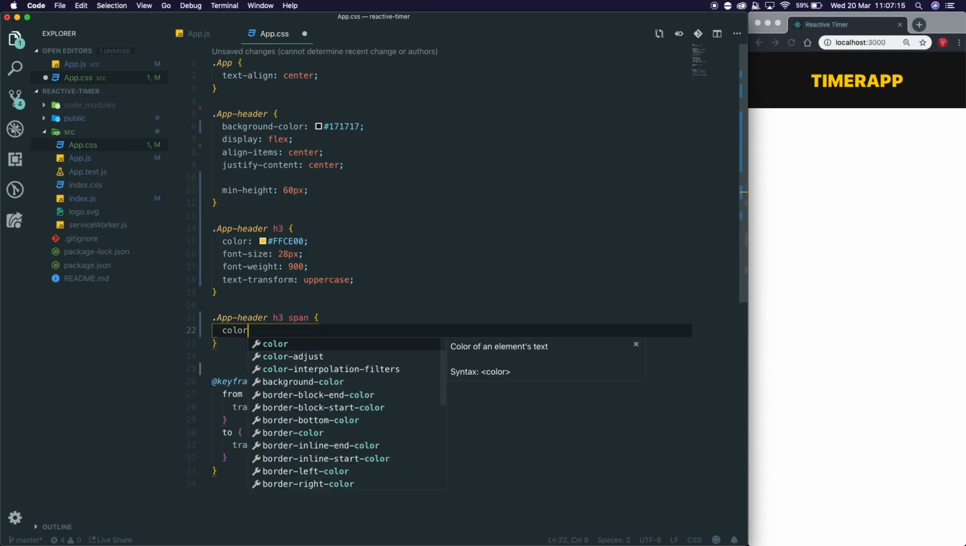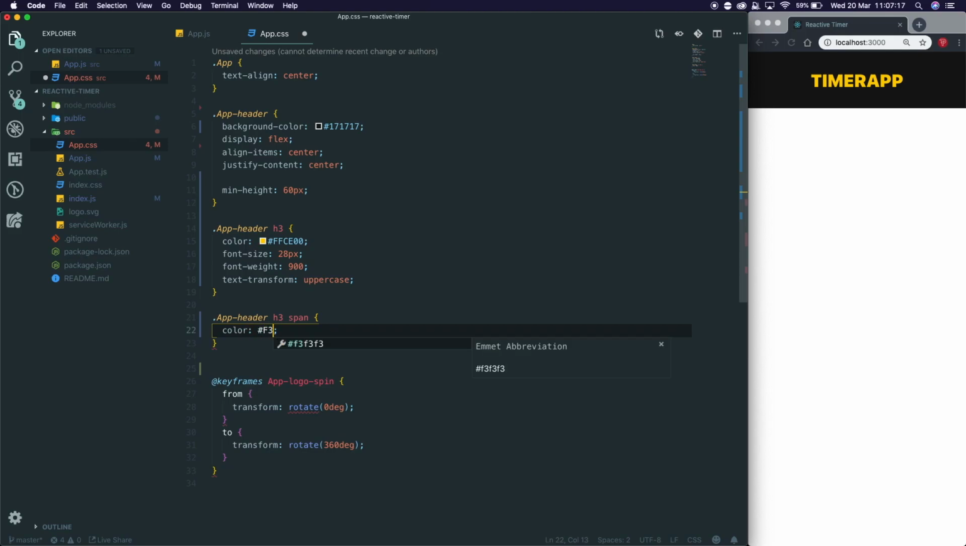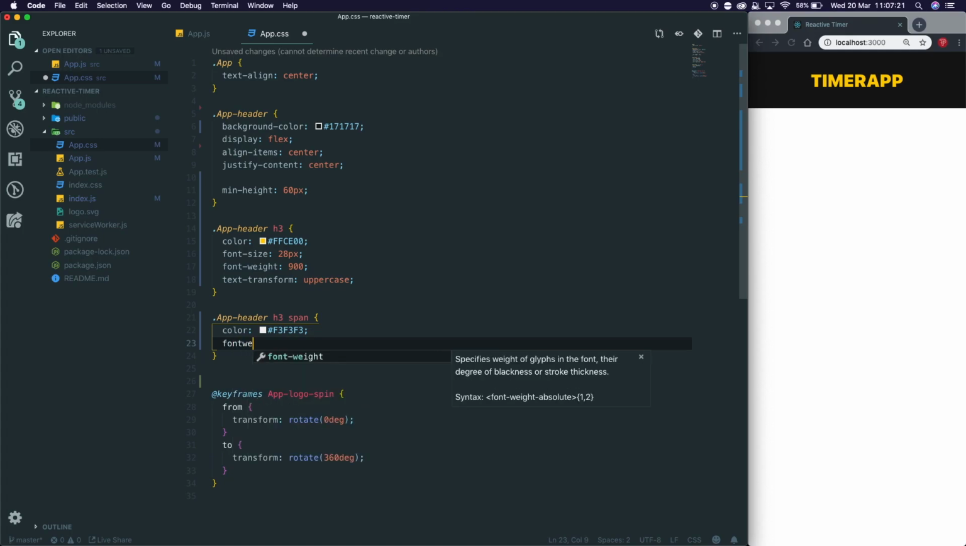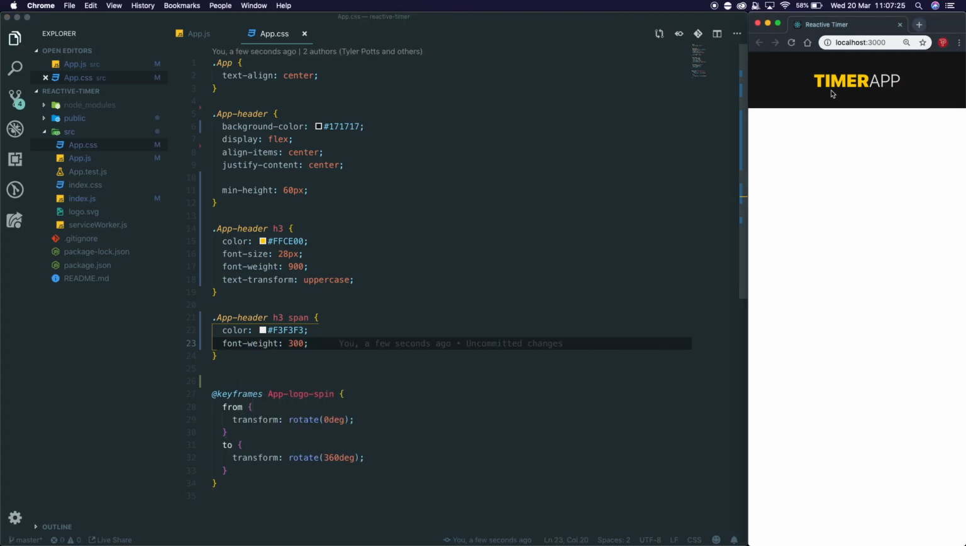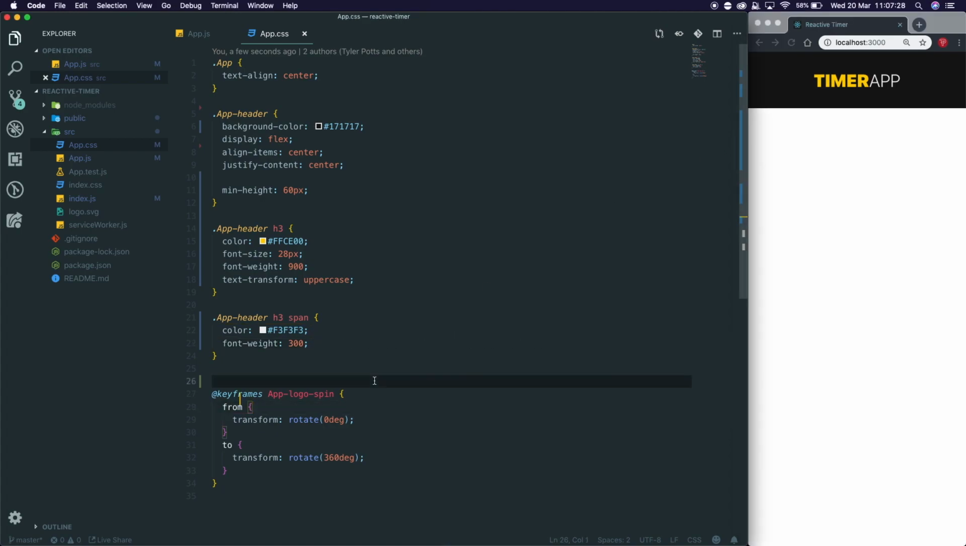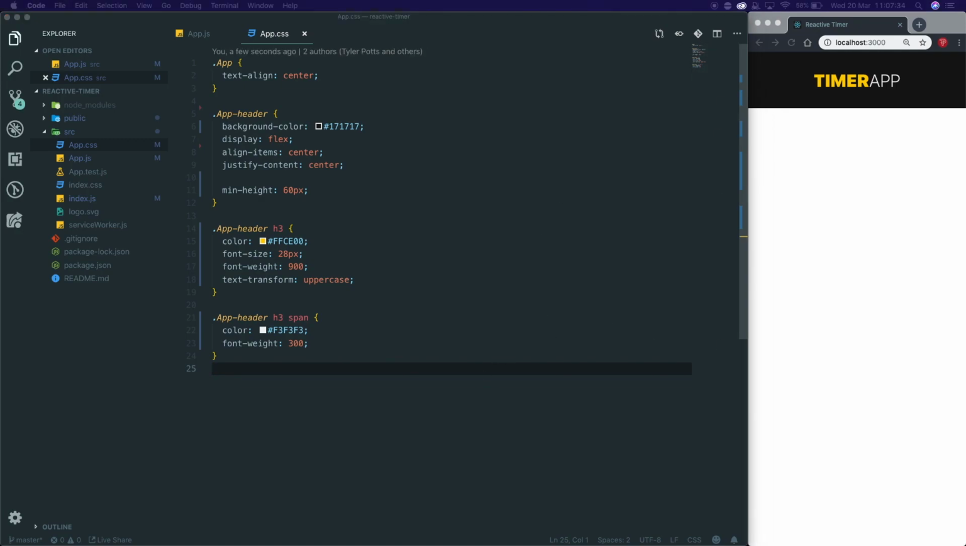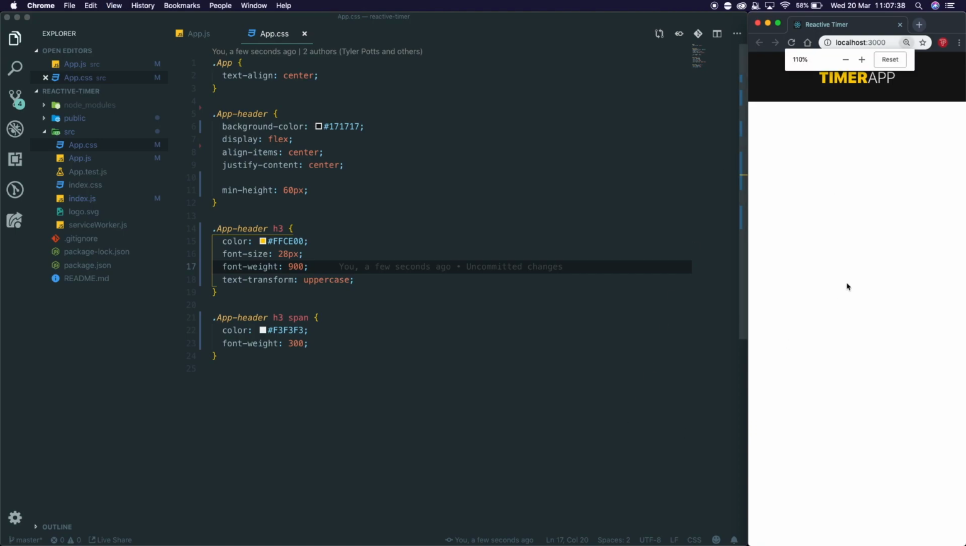And we're going to say color and set it equal to a very, very light grey, and we're going to set the font weight to 300, which is a light font weight. And there we go, we've got our title, that's all set up. I think that looks good. We're also going to remove this animation because that was what was making the logo spin. And that's all we need for the header. I think the header looks quite big, but at 100% it looks fine. It's just I'm zoomed in so you guys can see it a bit better.